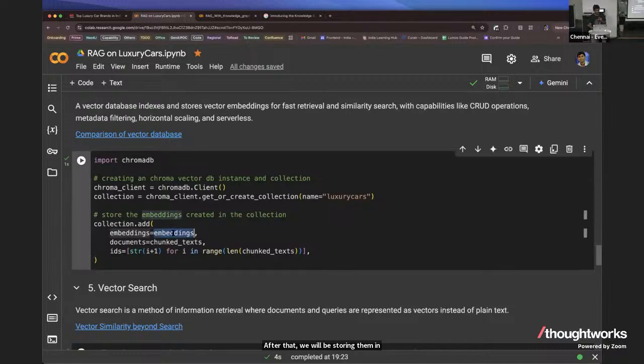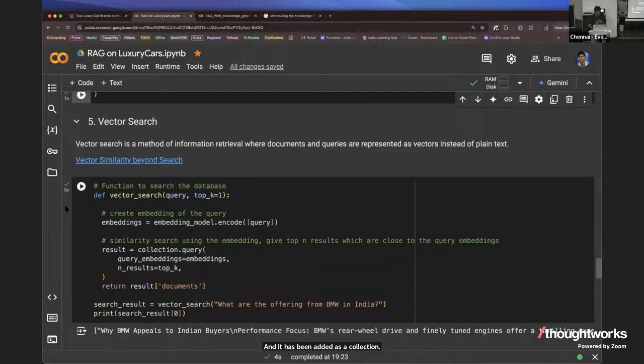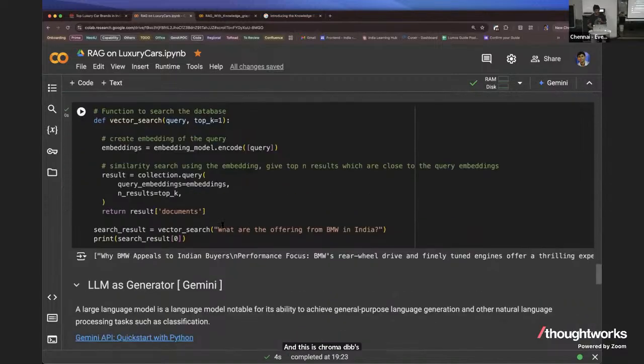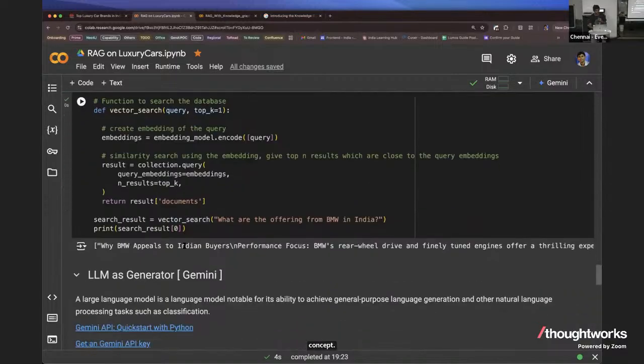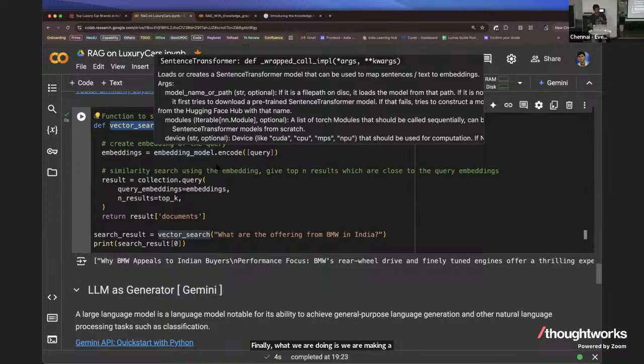Now, after that, we will be storing them in ChromaDB. You can see that these are the embeddings we created and these are the chunks. That's the one-to-one mapping, the key-value pairs that we are storing over there. It has been added as a collection, and this is ChromaDB's concept. Finally, what we are doing is a vector search. This is where the mapping happens.